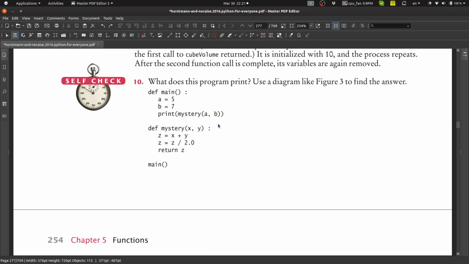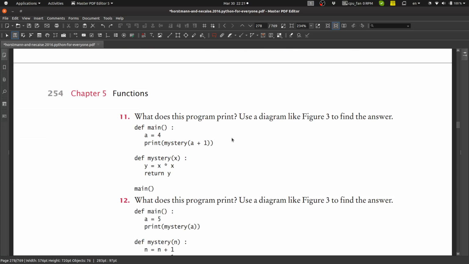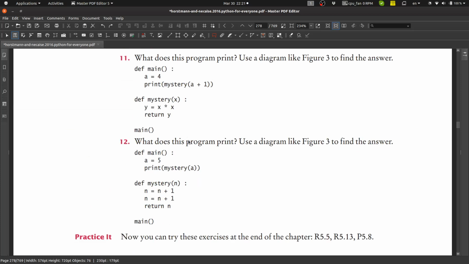So here are some more examples for you to work on. All these I need you to do and then check, because these are rather simple. I'm not going to go through them myself.